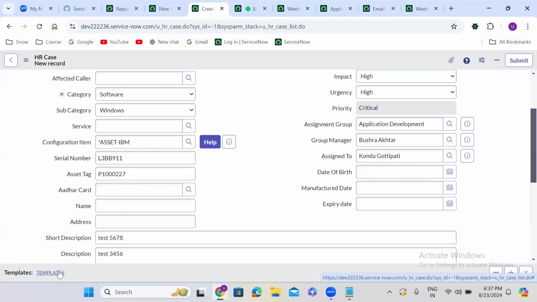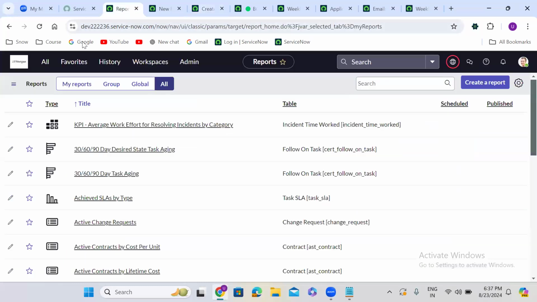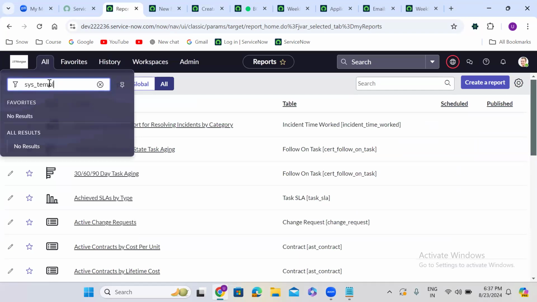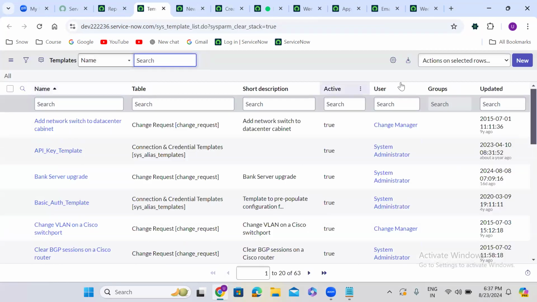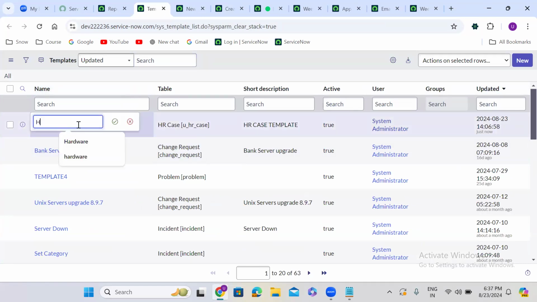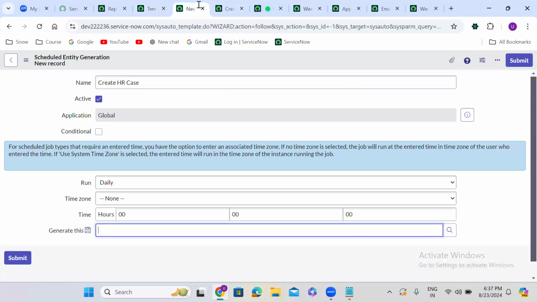Template 5. I think I forgot to change the name of the template. Go to the sys_template table. Template 5, right? HR case template. Okay, I created a template, right? So I'm going to select the template in the scheduled job. HR case template. This is the template that I'm selecting here.